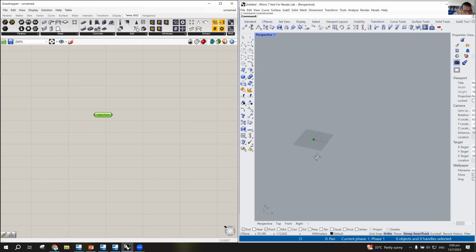By the way, if you want to rotate the model in your Rhino, you need to pick the right button, right click, and then move. Press right click and then move. So that's how you rotate.